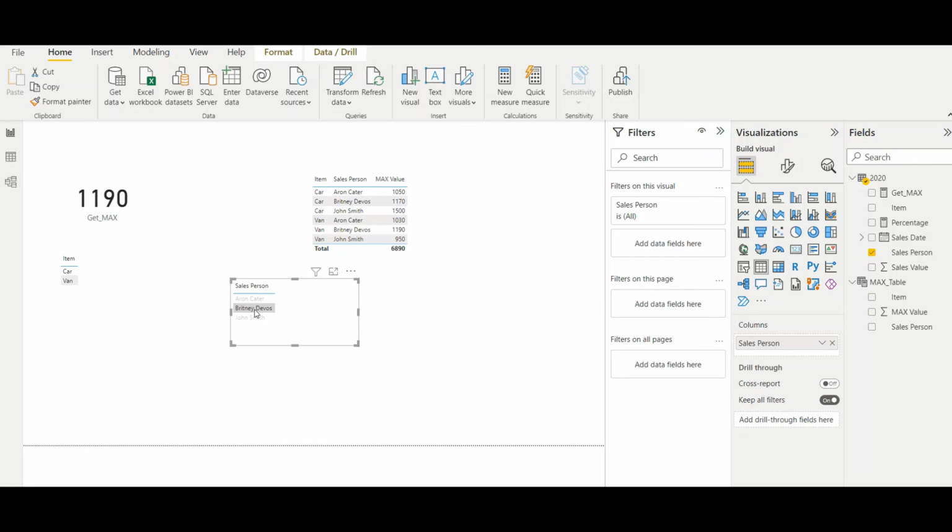So then, sorry, here it will select van and Brittany. So value is 1190. So it's correct. So let's say if I select car, and then if I select Aaron. So Aaron Creator car is equal to 1050.